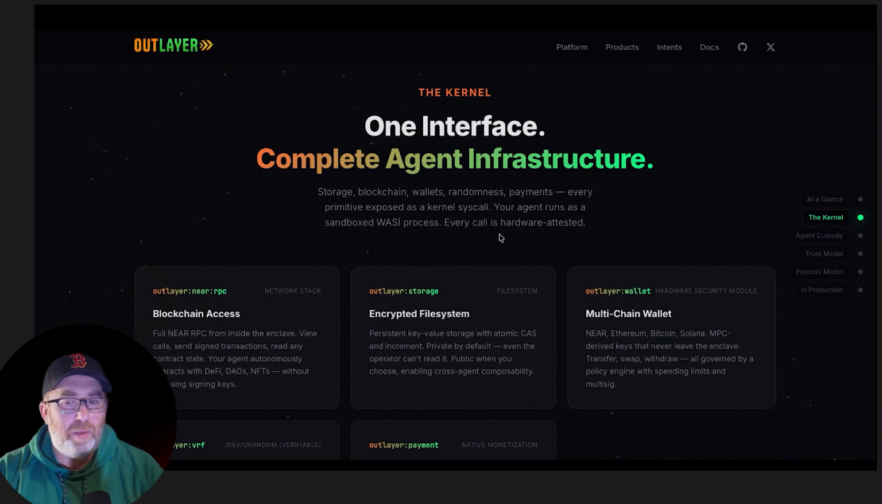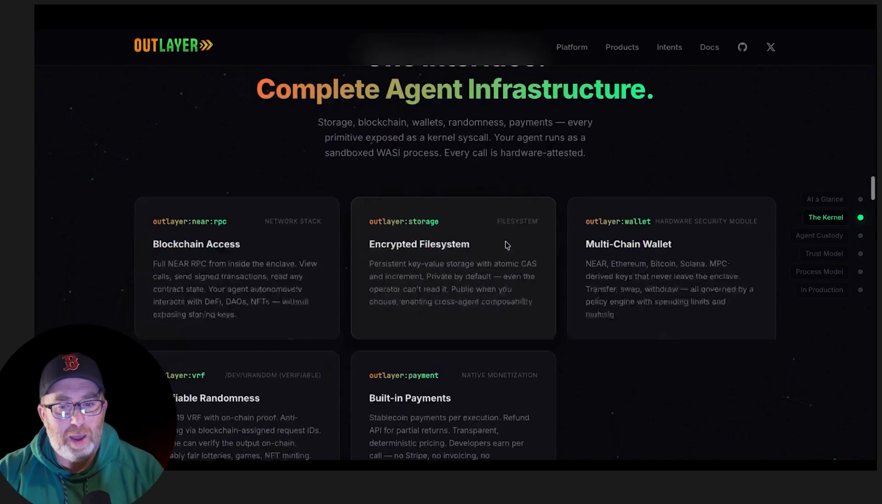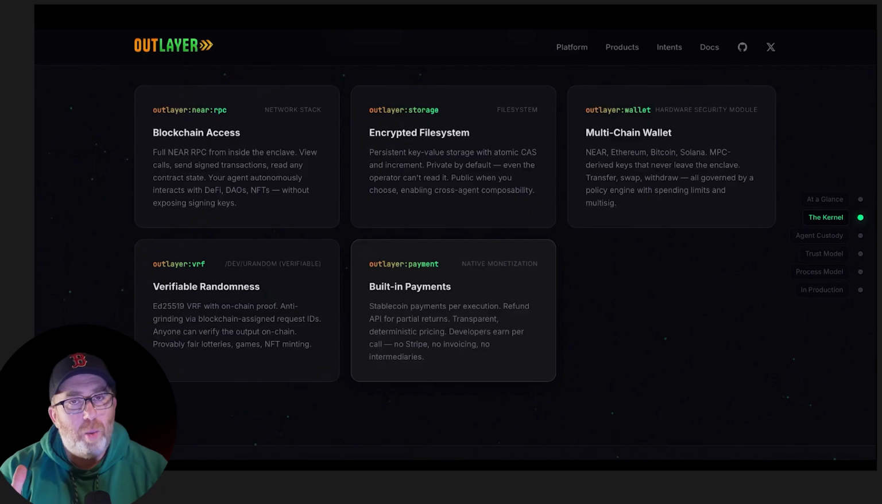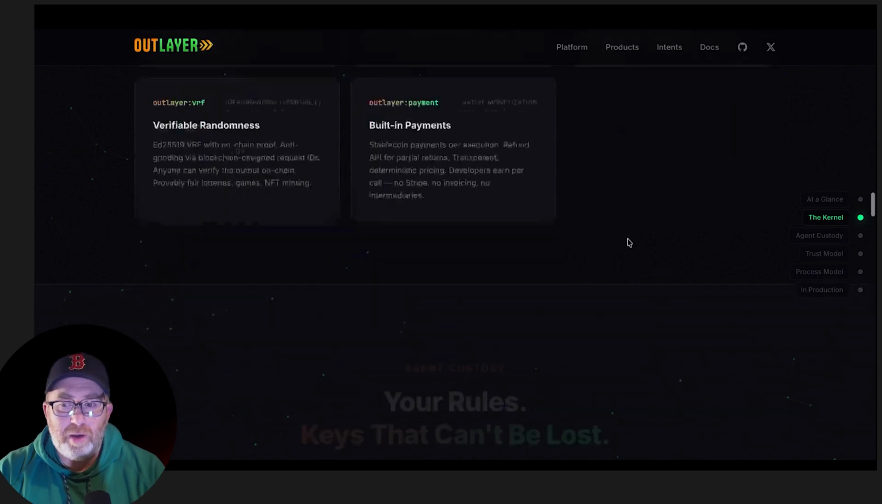It runs in a sandboxed WASI process, and every call is hardware attested. The reason that's important again is because you know what is actually being run. You can verify what is actually happening. There are some key areas here: blockchain access, encrypted file system, multi-chain wallets, verifiable randomness, and built-in payments. What's great about this is that while it is built on top of Near, you don't have to just use it for Near-based stuff because it is also multi-chain. So that's a nice opportunity there as well.